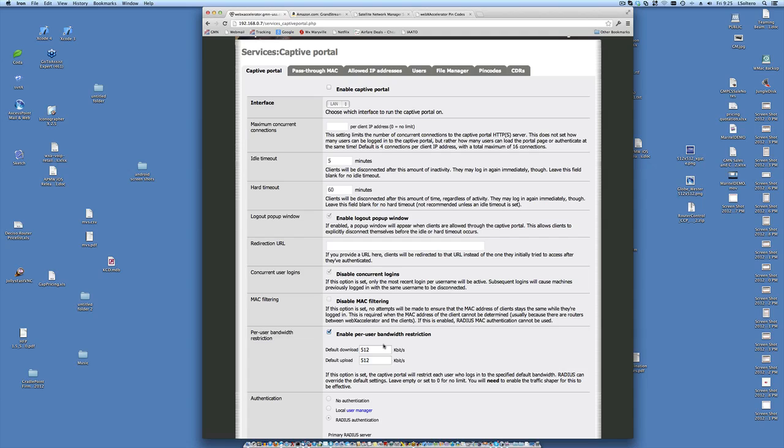Okay, and suppose the per-user bandwidth restriction is set up to, say, 128K. Yes. And there is a pin code generated at, say, 256K. So will it work at 256K if we set up the bandwidth?